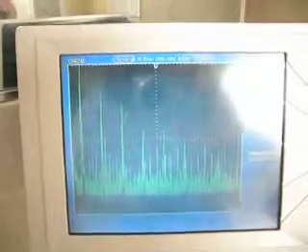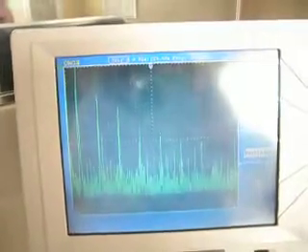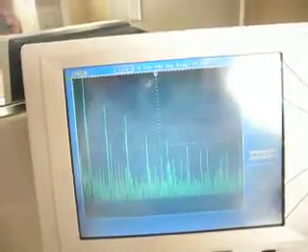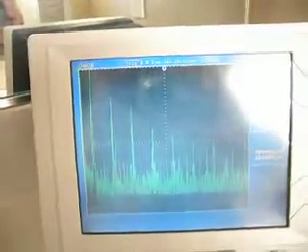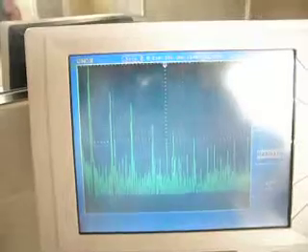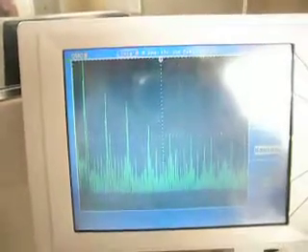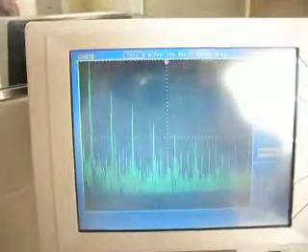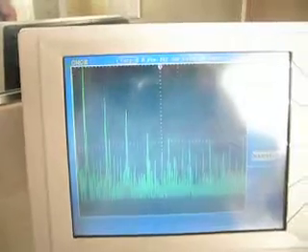There's no doubt that this originates at the 60 Hz system, and we're set on 100 Hz per division. That very first big spike on the left is the 60 Hz, and the other big spikes that you can see are the odd harmonics of the 60 Hz.